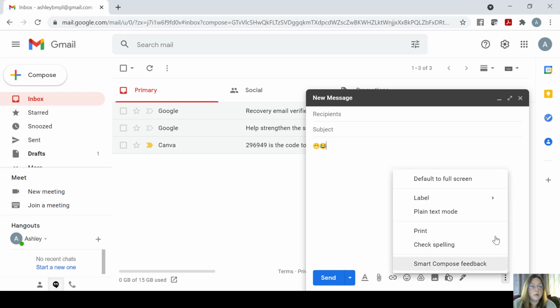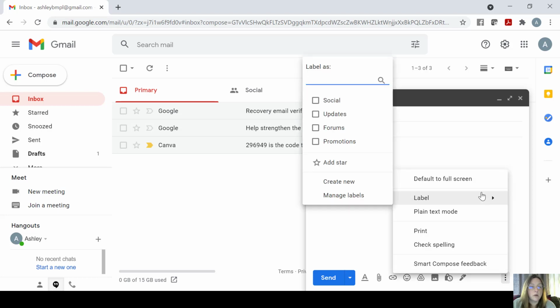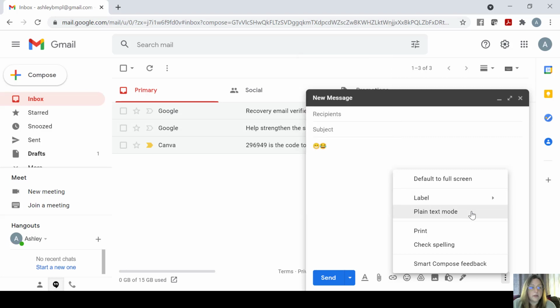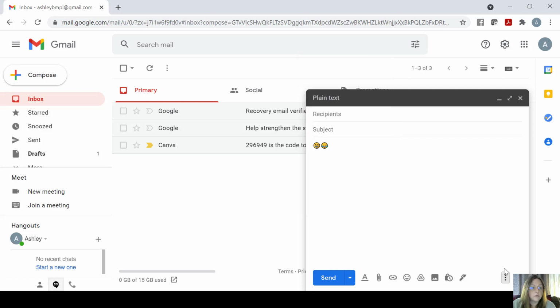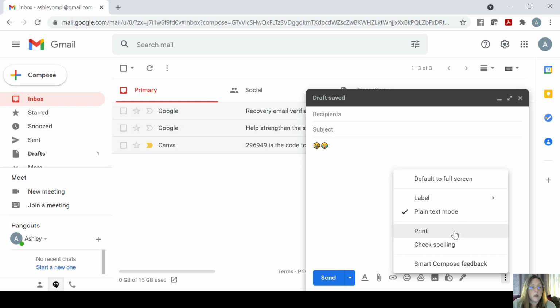There's more options with your email as well, so you can label it as a certain thing. You can label it as social, updates, forums, promos, etc. You can add more labels if you'd like to. Plain text mode, so you can do that. You can print it, you can spell check it, but because we have the autocorrect turned on, it should actually spell check it for you as you're going, but you can definitely do that as well.